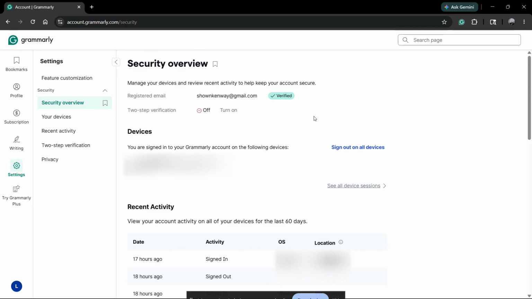Then click two-step verification. This is one of the most important security settings because it adds an extra layer of protection beyond your password. Here, you can view your current multi-factor authentication status and update it if needed. If two-step verification is turned off, it is highly recommended that you enable it for better account security.